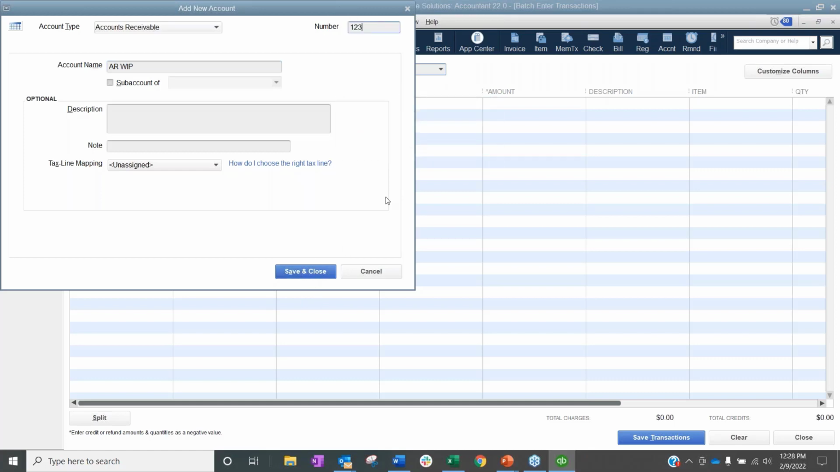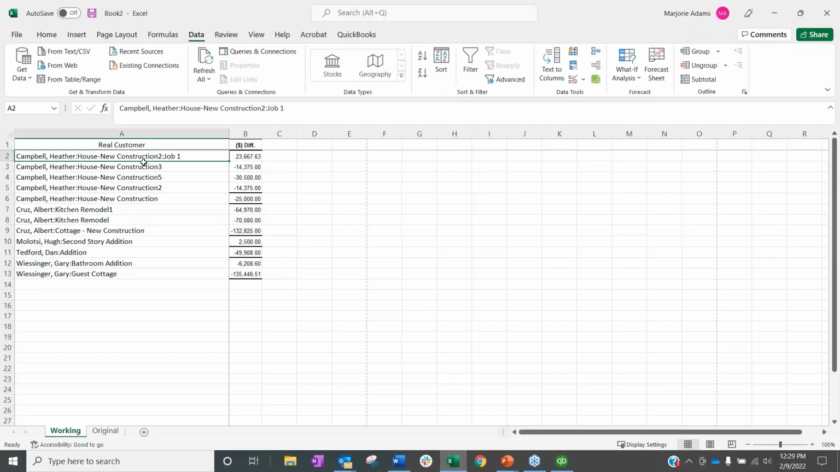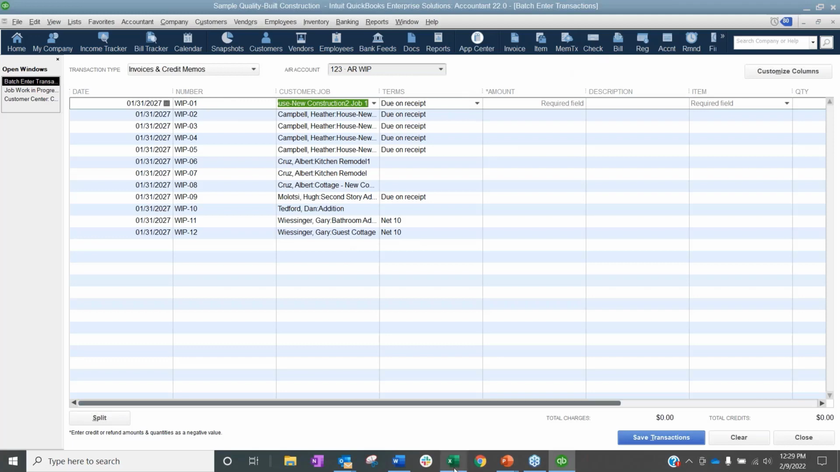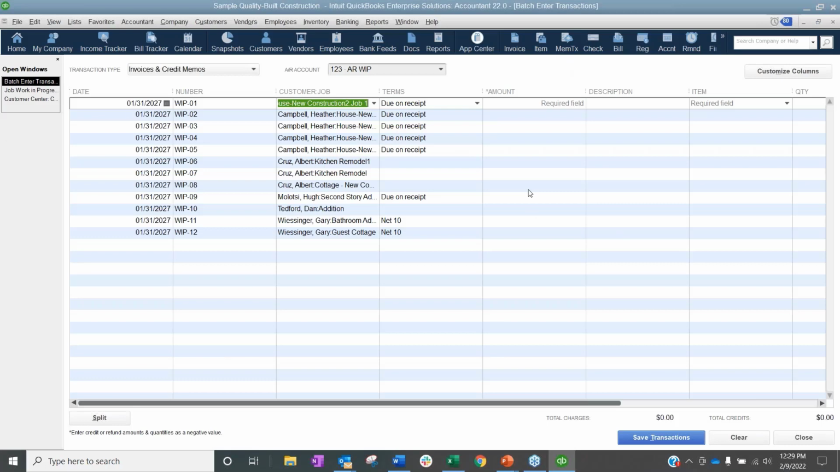Oh, I have to put an account number. Okay. So the first thing we want to do is make sure that we're posting on the appropriate date, so 1/31/2007. I like to put in here WIP 01 as the number the first time, because then I know, again, it's not my regular invoice numbers. I'm going to take from this Excel spreadsheet and copy and paste in the customer job. I'm going to copy and paste in the amount.